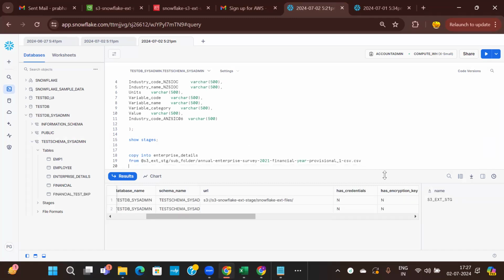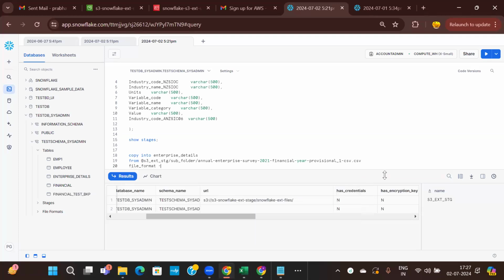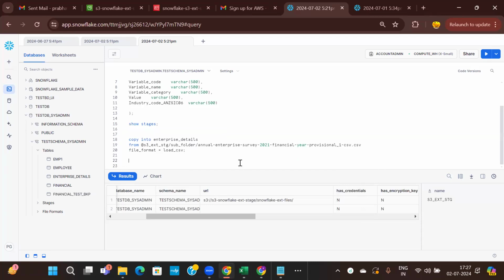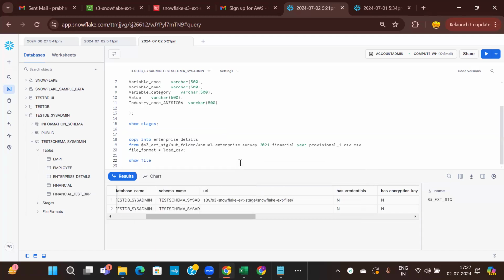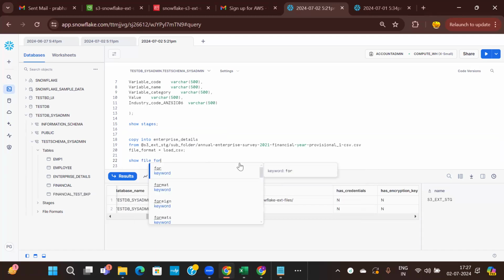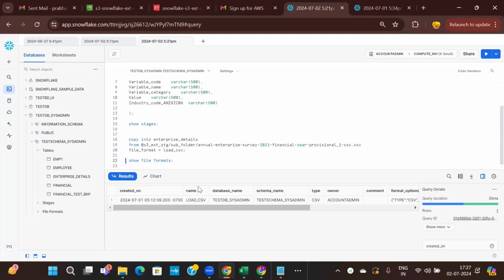So file format, we have already created it yesterday. Predefined file format. File format equal to load CSV. Let me query it if we have this file format or not. Show file formats. So load CSV is existing. I'll run this now.